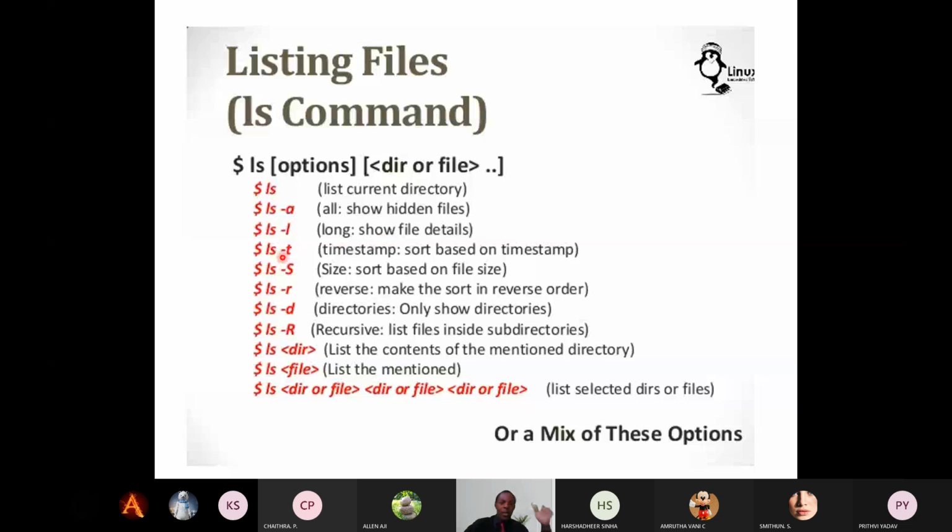You may have option T, timestamp. You may have option S with the capital S, sort based on file size. You may have option R, which is going to reverse. You may have the option D to show only directory. R with the capital letter to show the recursive subdirectories, meaning a directory within a directory. So we are going to try and see how these things work.